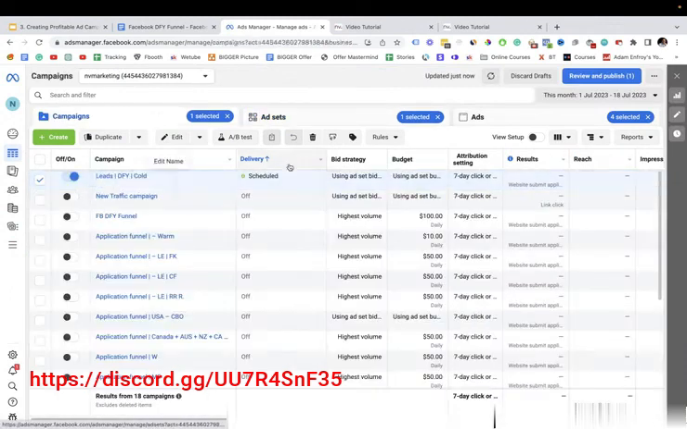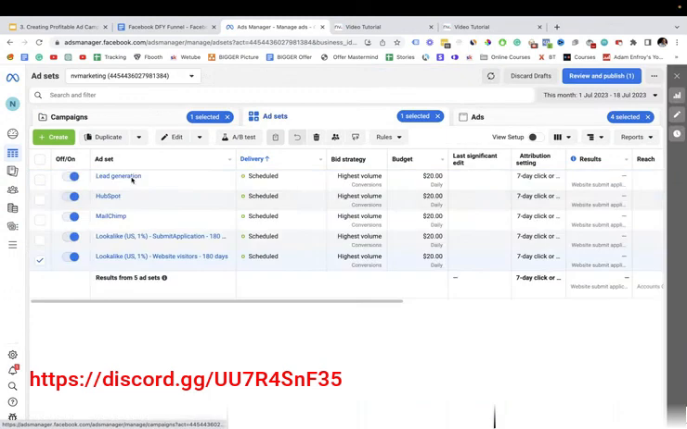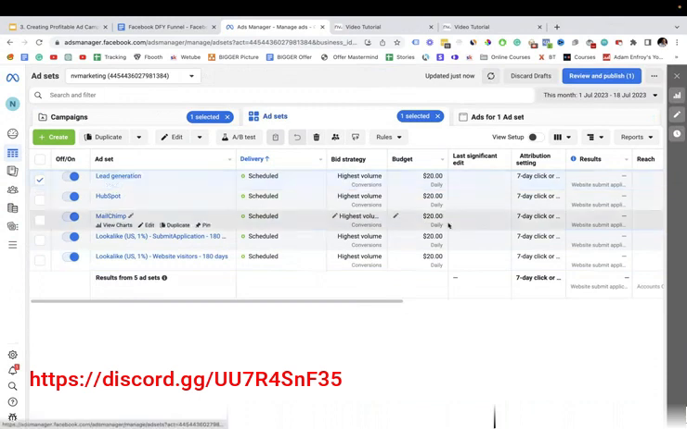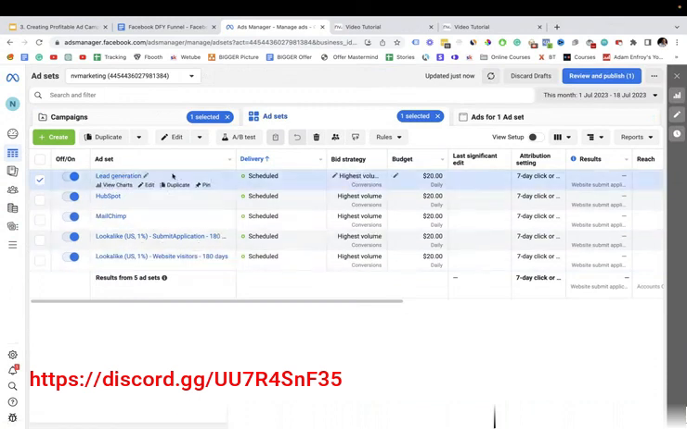So this is the code campaign. Usually this campaign will spend $100 per day because each ad set is with a total daily budget of 20, right? So this will spend $100 per day.